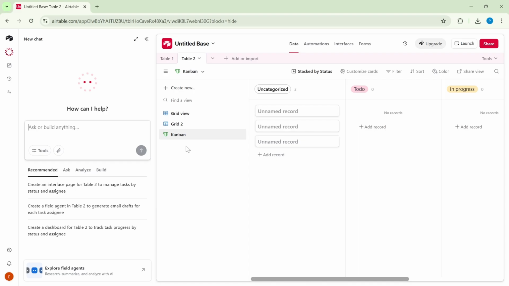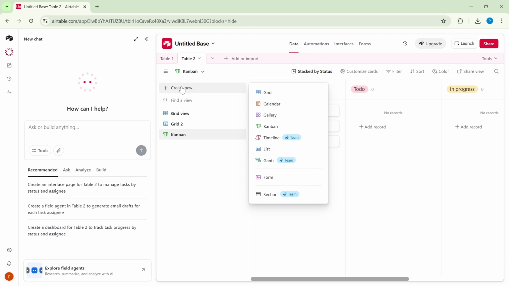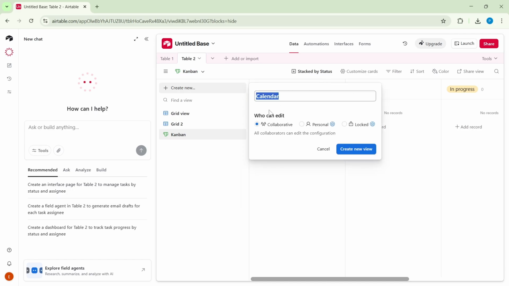Next, click Create New View, or the plus icon next to Views, to open the View menu. From that drop-down, choose Calendar. You'll be prompted to name your view. Pick something descriptive so teammates instantly know what it's for.